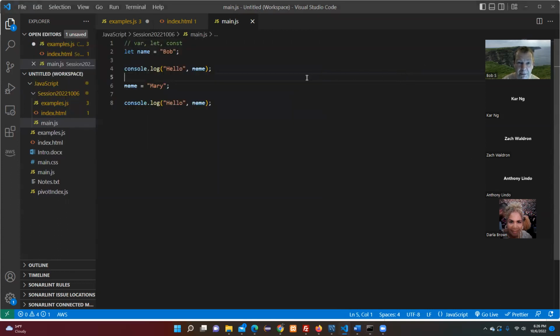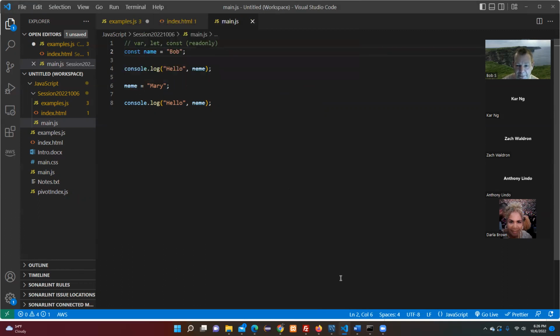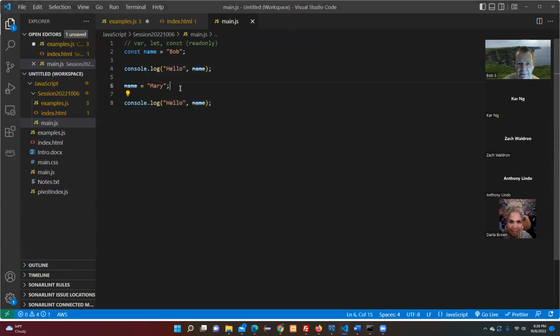The third way of declaring variables is called a const. A const means read-only. Read-only means you can only assign a value to it once. Let's go over here. You can only assign a value to it once. So this second assignment here will not work. I should get an error when I do it. If I go here, I get an error. Okay. Assignment to a constant variable. So that means you can only give it a value once.